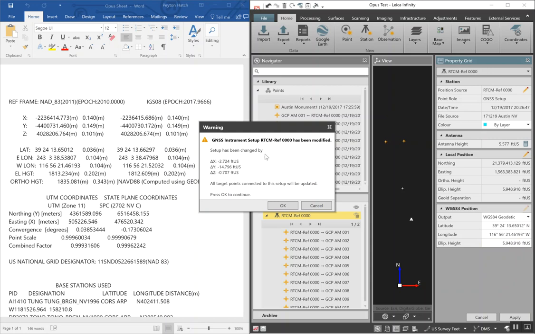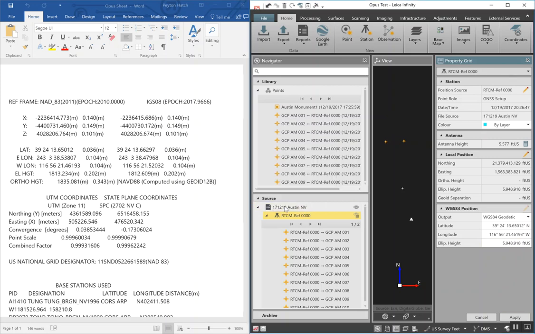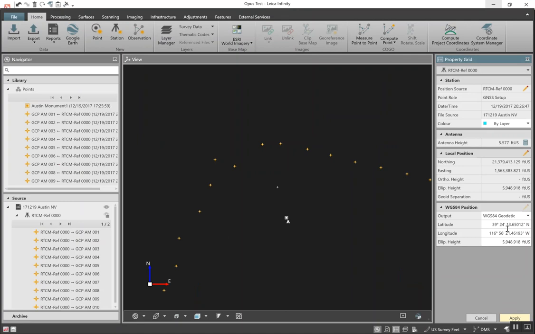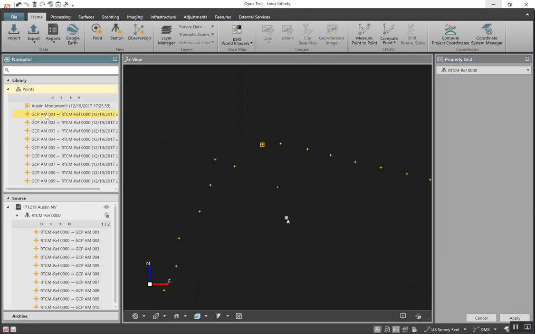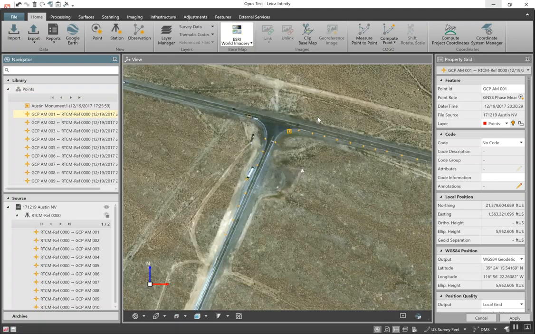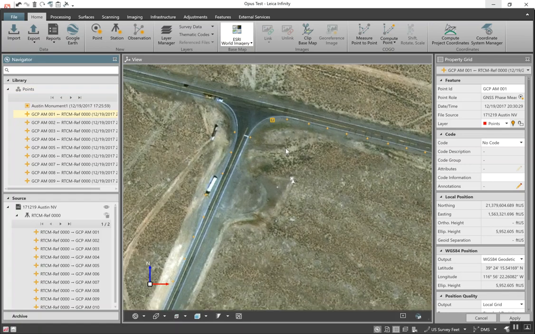GNSS instrument setup has been modified. Everything's been changed. All targets connected to this setup will be updated. Okay. So now I'll take this back out to full screen. That position's been updated. Let's go back up here to 1. This position has been updated. We'll bring in our map. That looks a little better.